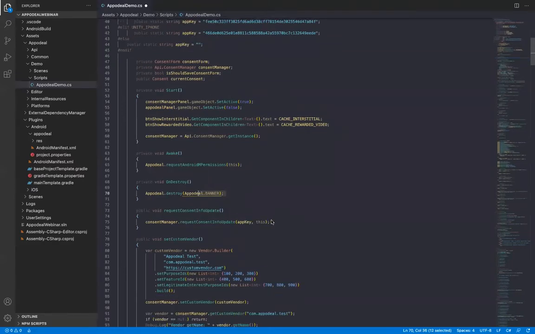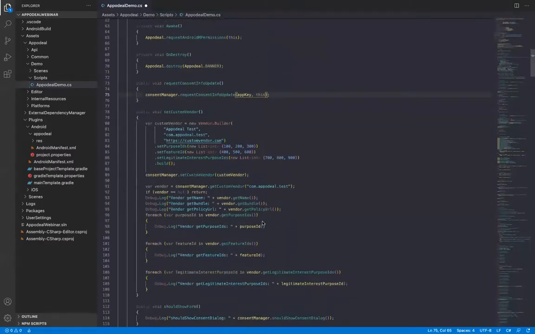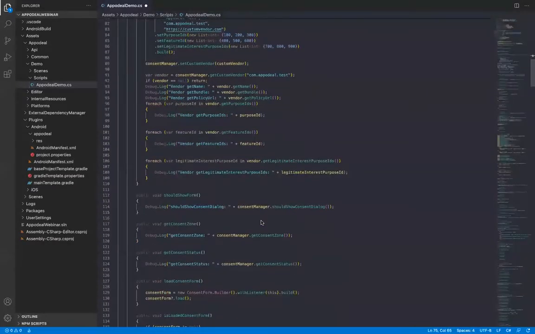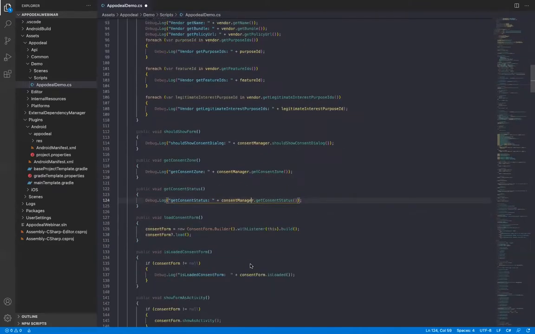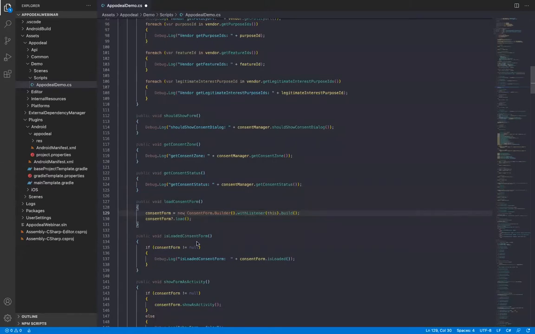Request consent info update method sends a request to our server to know if consent window needs to be shown to a specific user. Set custom vendor function has a code for adding a vendor to the consent window vendor list. The next three functions display information on whether or not the consent window needs to be shown to the user, whether or not the user is within the geographical scope of Gdpr or CCPA, and the current consent status. Load consent form function loads the content of consent window. Next function provides information about the form loading status.